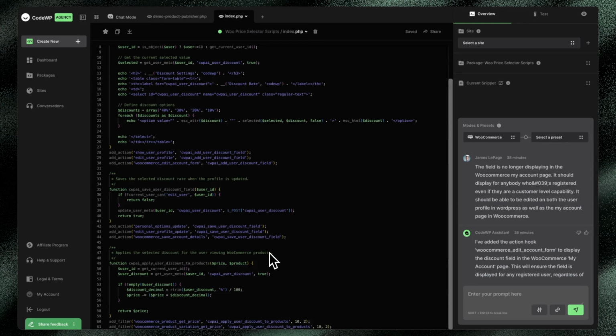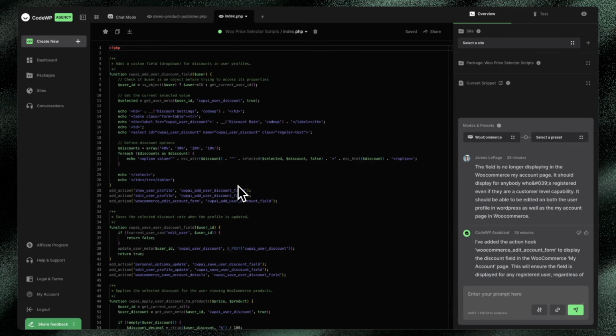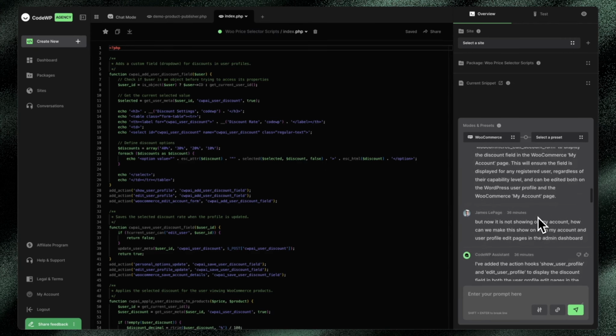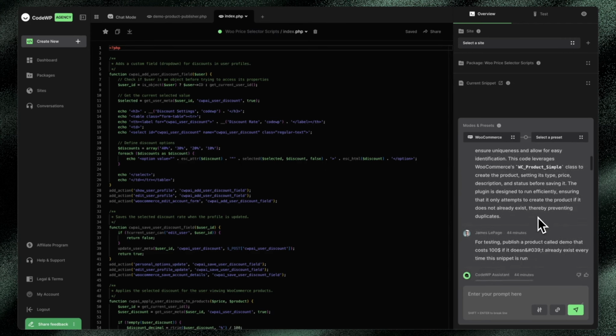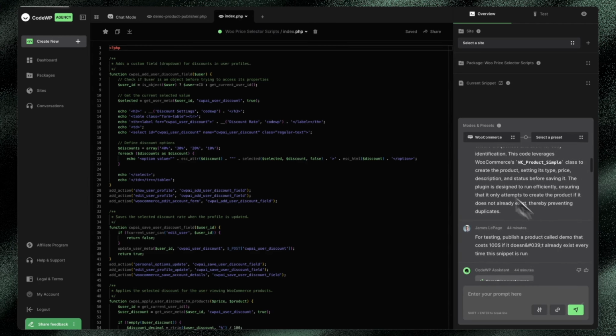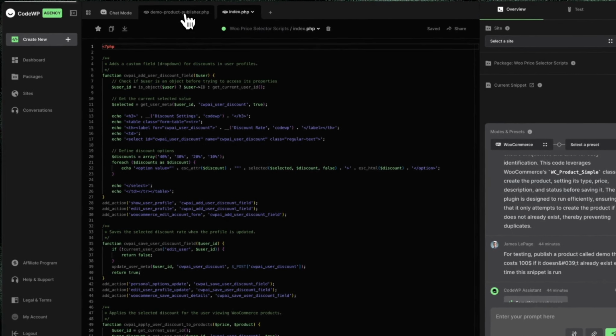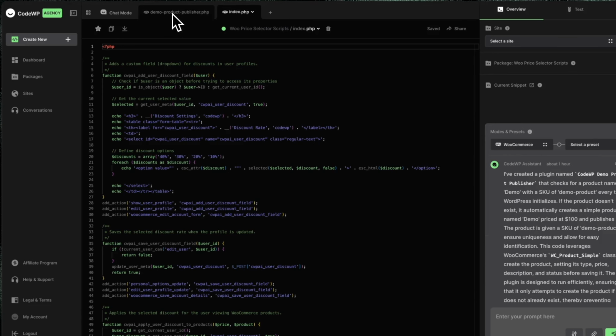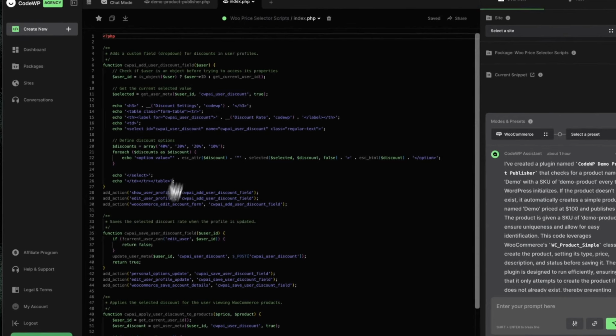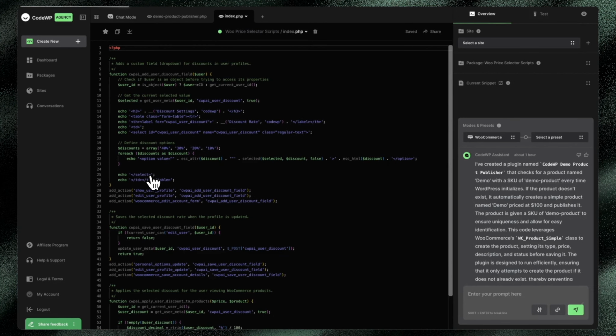I have this primary file that is intended to add a drop-down field to the WordPress installation to set a global discount for all products for a specific user. And I've gone back and forth on CodeWP and done a lot of edits and explanations and generations. I've also created another file to help me with this testing to register a demo product because I want to see if this discount actually works. So I have code here that will register a demo product.